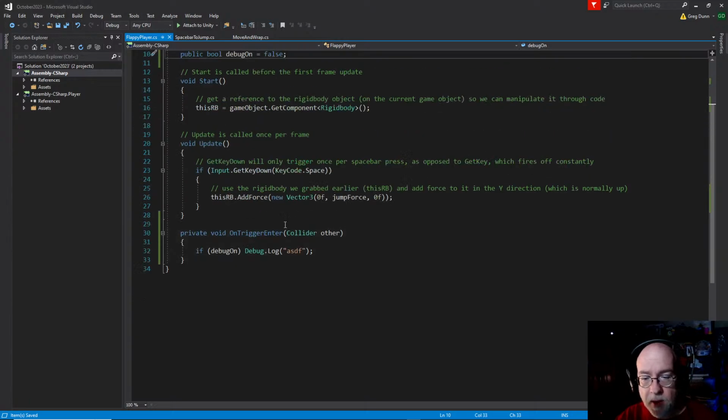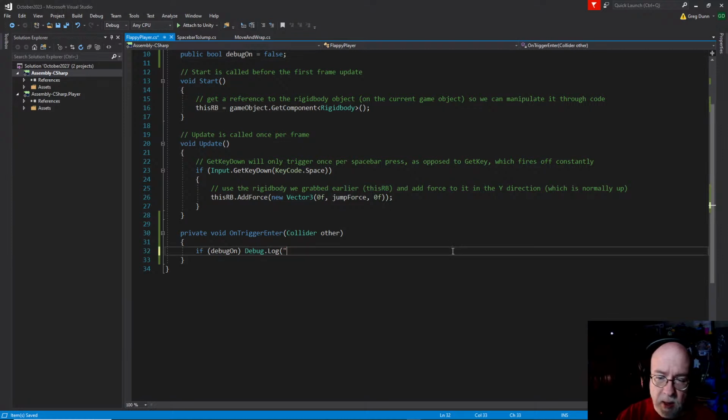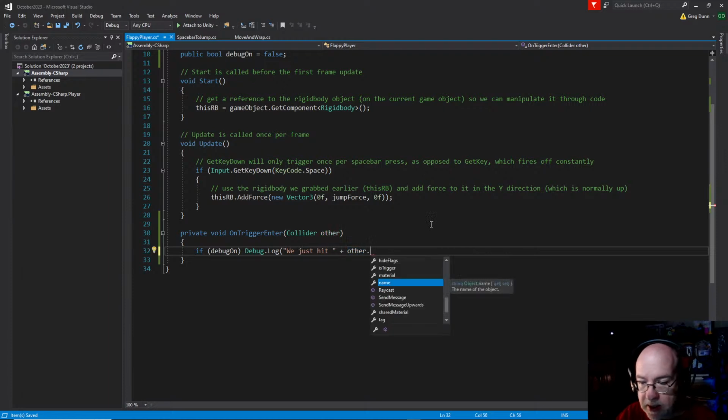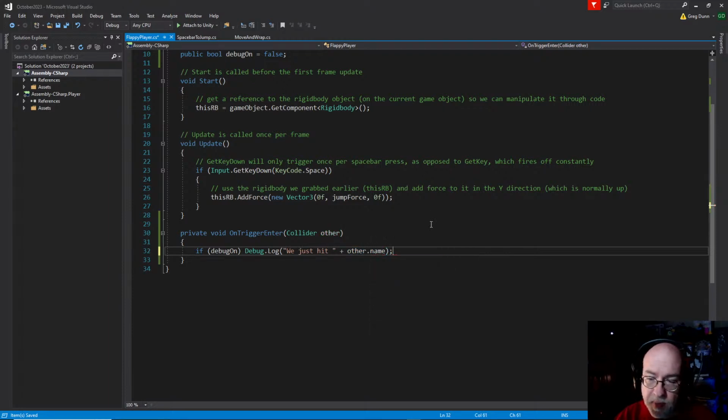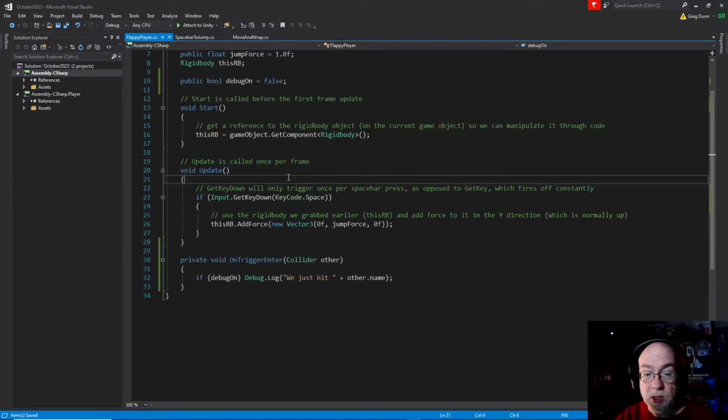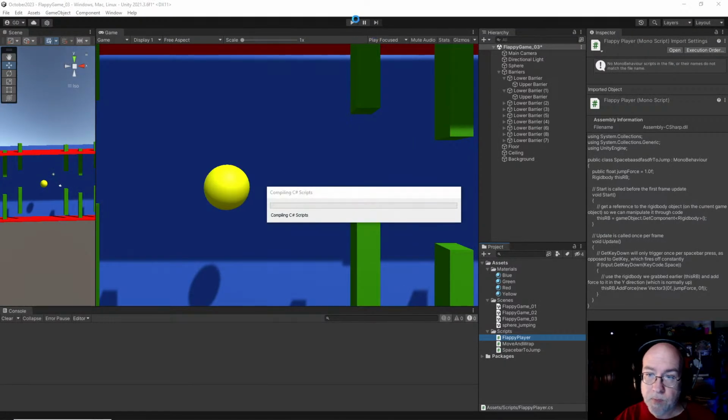So anyway, OnTriggerEnter, Collider other, Debug.Log. We want to say we just hit other, which is a reference to this, dot name. And so that is going to give us the name of the trigger that we hit if debug on is true. Oh, I'll show you.